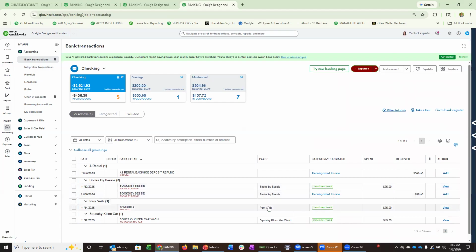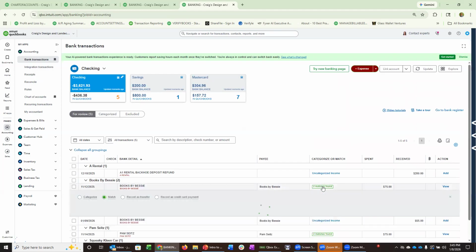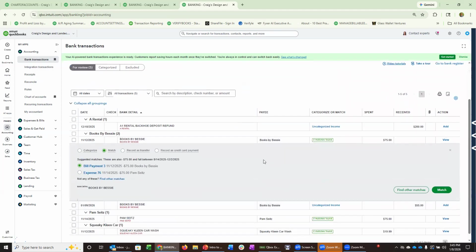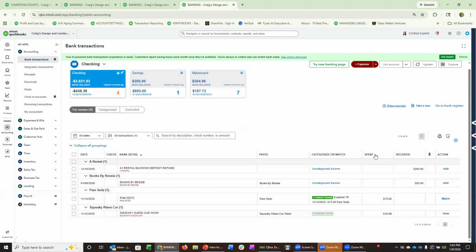You'll notice that this Pam Seats also says 2 matches. They're both $75. So I'm going to click on it. Do I want to hook it up with this bill payment to Books by Bessie? Or do I want to hook this transaction up with this expense to Pam Seats? It's correct. I want to hook it up to the bill payment. So I hit match. And then it knew there was only one left. So yeah, Pam is a match.